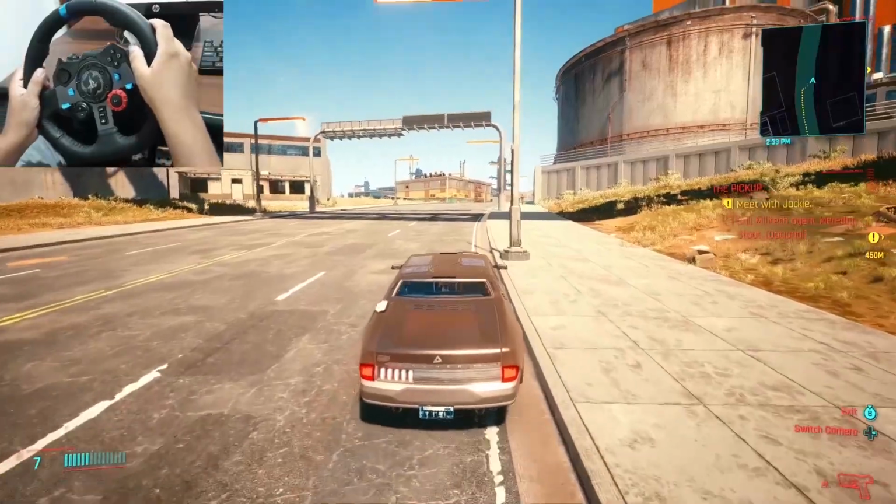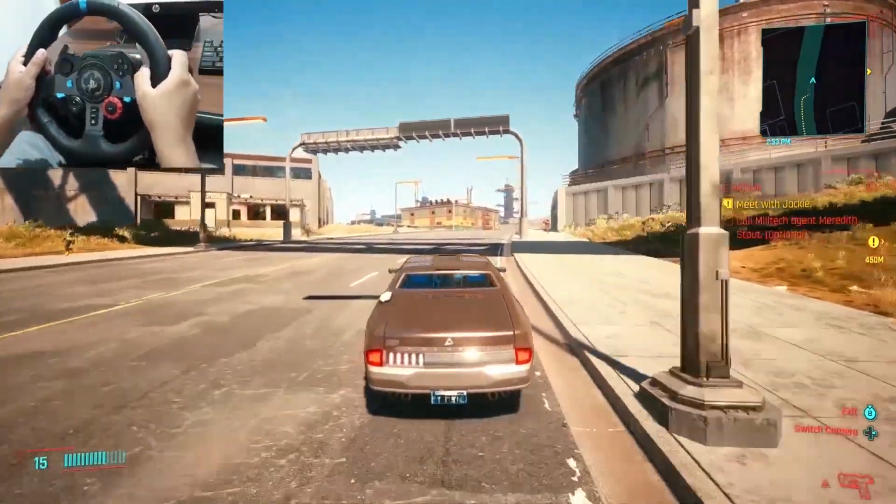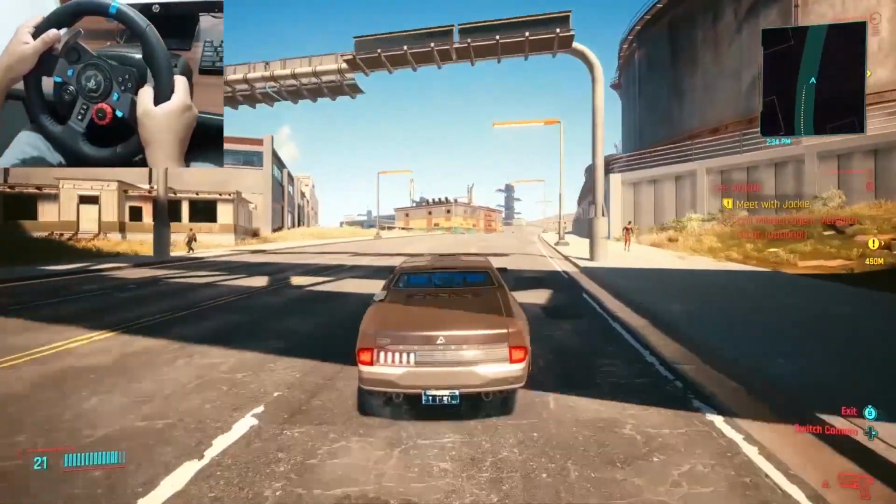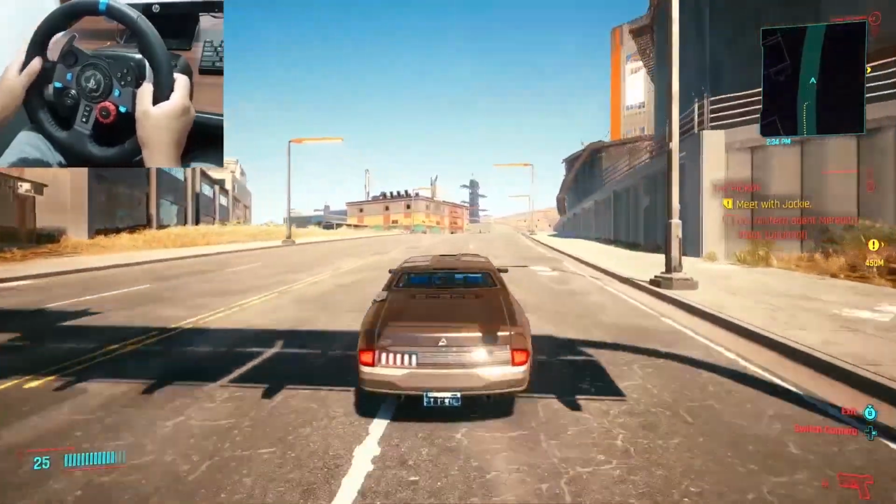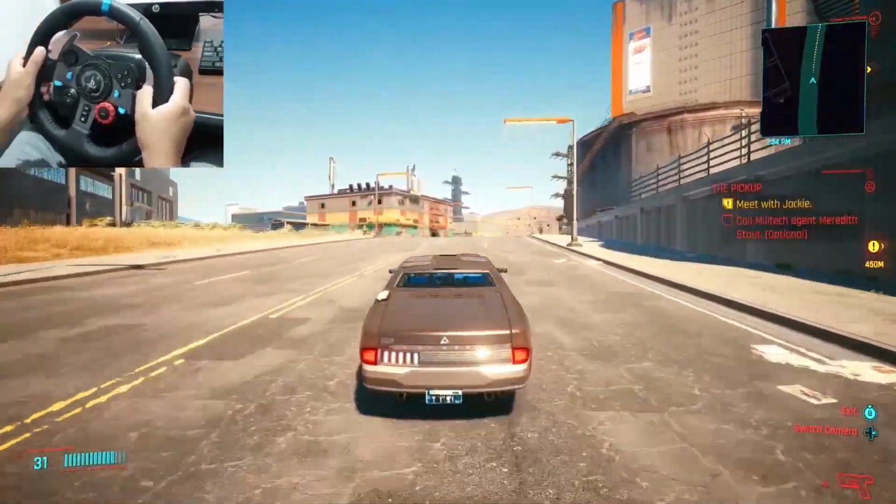Congratulations! You are all set to drive through Night City. If you encounter any problems, delete the emulator, set up the Logitech driving software first, and then set up the emulator.